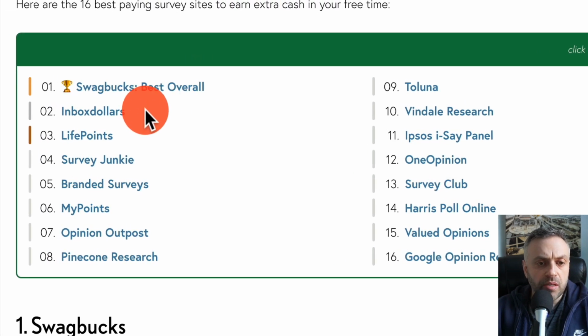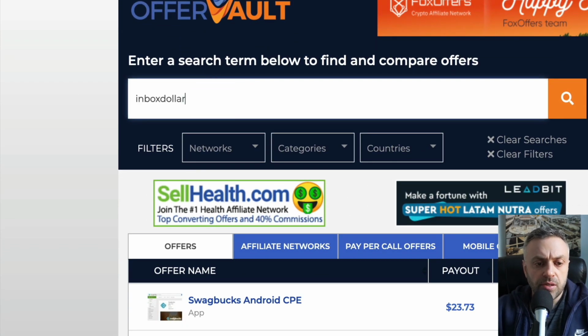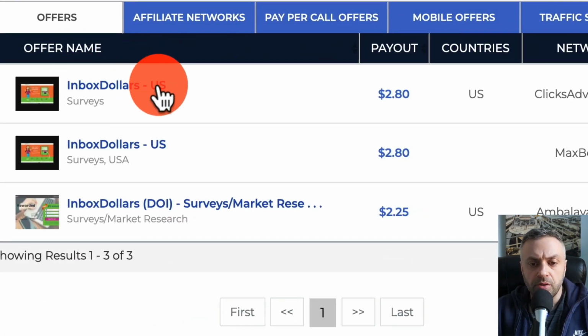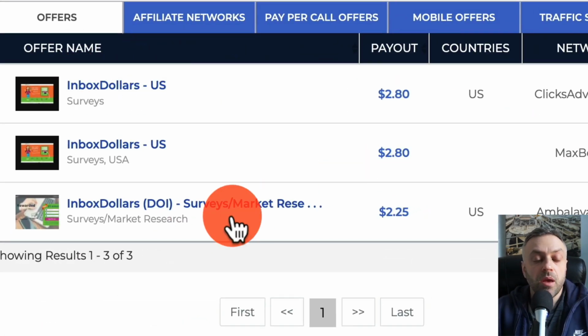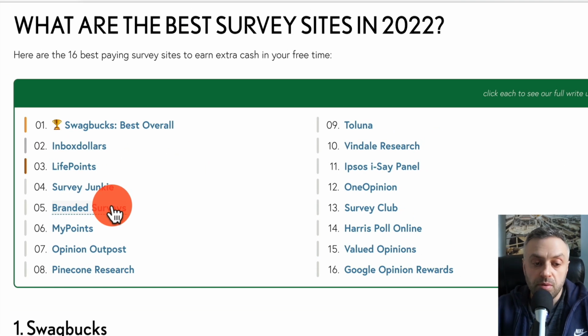So let's try Inbox Dollars. I know Inbox Dollars is definitely there. Okay, so we have Inbox Dollars US, Max Bounty 280, and so you can do that for the rest of these offers. And rest assured, they're going to be there. At least the majority of these offers are going to be in Max Bounty or somewhere else. So you can go and promote them.